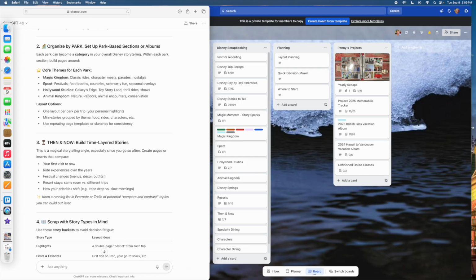So he says core themes for each park. And I mean, he knows everything. Like I didn't have to tell him all this stuff. He just knows it. Layout options: one layout per park per trip, your personal highlight, mini stories grouped by theme, food, ride, characters. Use repeating page templates or sketches for consistency.